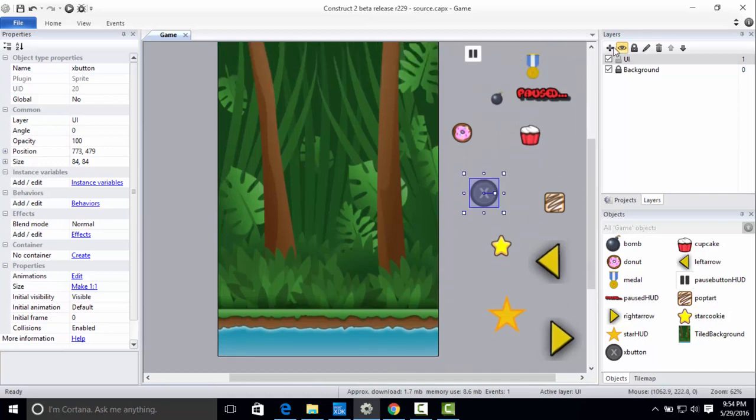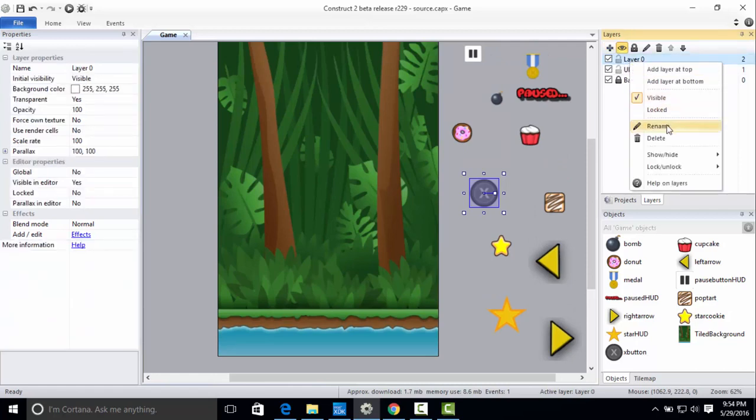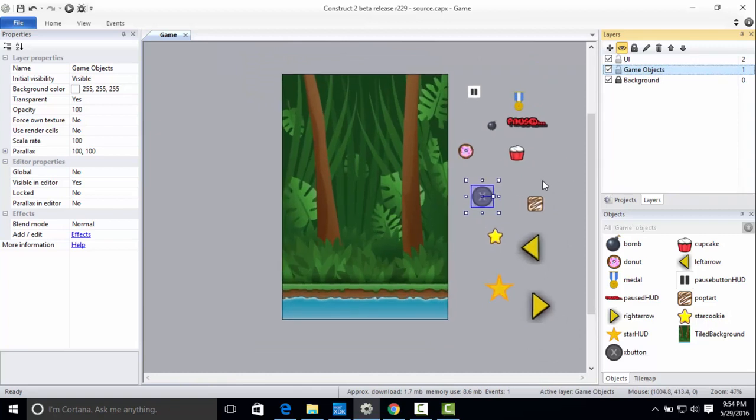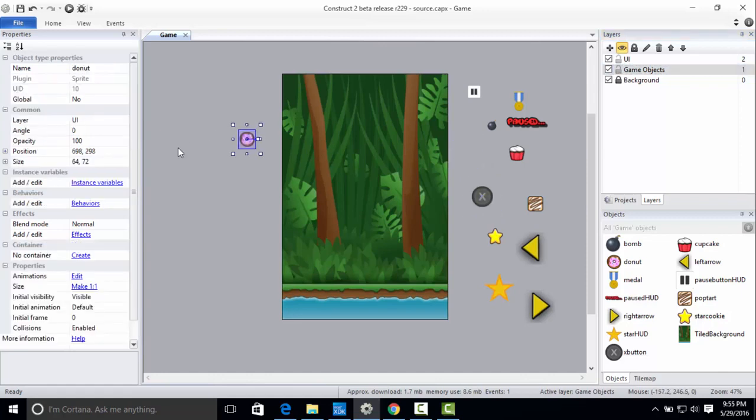In fact, no. We need to add one more layer. And we need to rename this to game objects. And we need to bring it down in between the UI and the background. And for our objects that need to be in the game objects layer, that needs to be our foods.